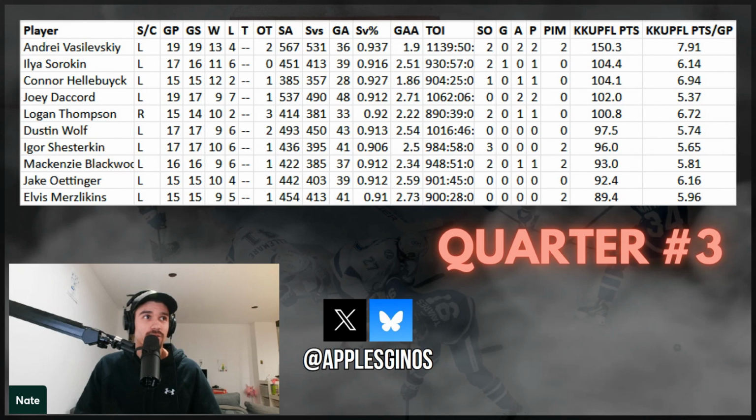Vasilevskiy tops this list. He had a tremendous stretch through here, just kind of lapped the field, so good on him there. Sorokin shows up here, and Hellebuyck again, but once again, after that, you have Daccord, you have Logan Thompson, you have Dustin Wolf. Shesterkin finally makes the list here for the first time in the 3rd quarter. Blackwood shows up again. Merzlikins shows up again, a little bit more by sheer volume, but this was also a stretch where he was actually playing decent, posted a .910 save percentage through these 15 games in the 3rd quarter of the season, and was getting a lot of volume. So he was pretty valuable through this stretch.